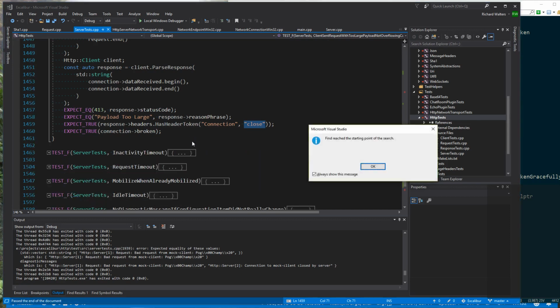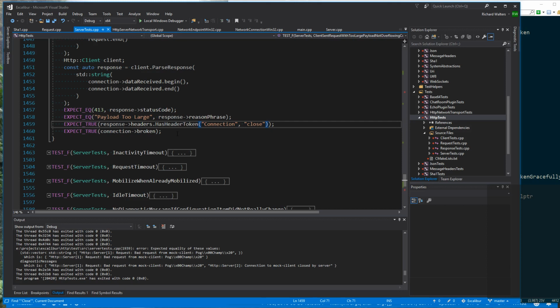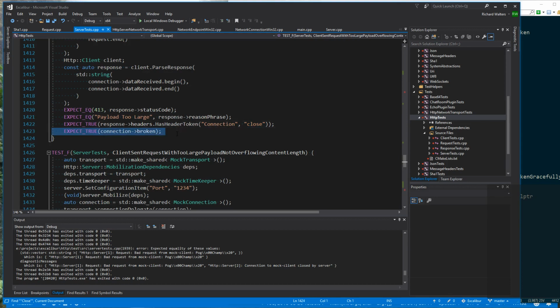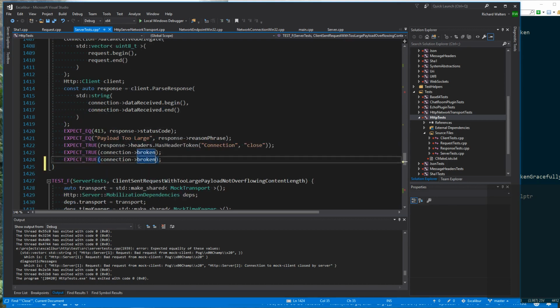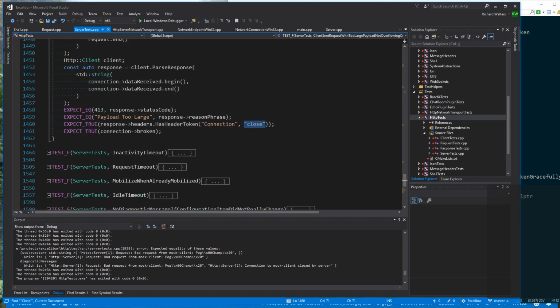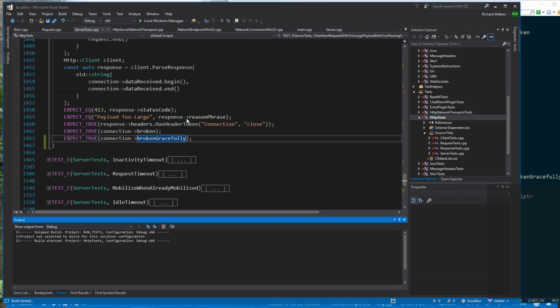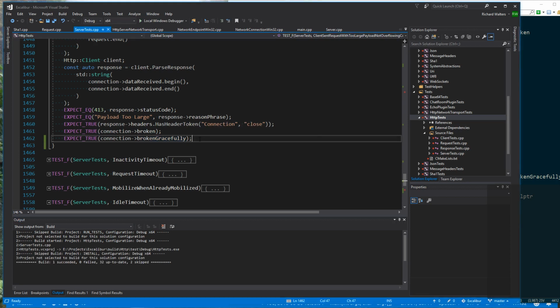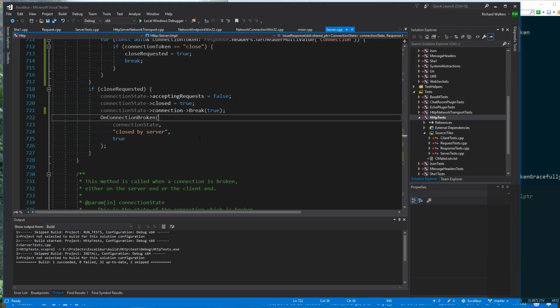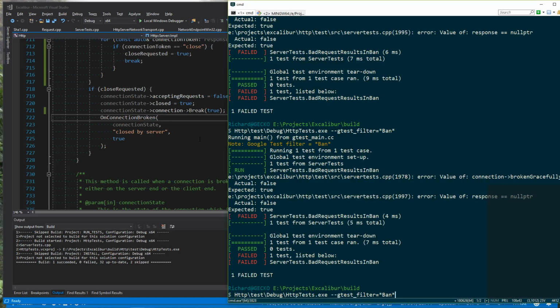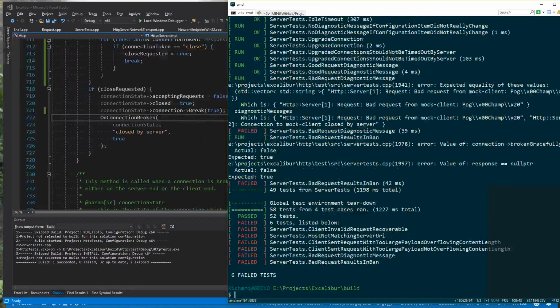Only for these invalid ones. Ah, okay. We'll build it into those places. We'll say broken gracefully. And then that will break those tests, correct? Yeah, it breaks a bunch of tests.